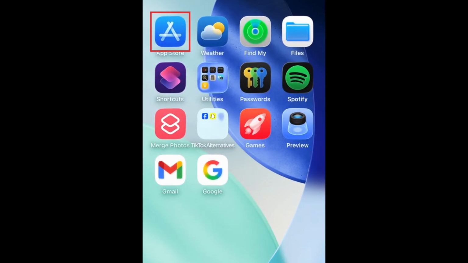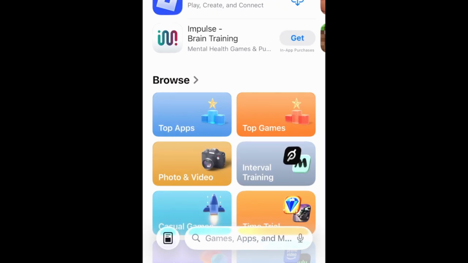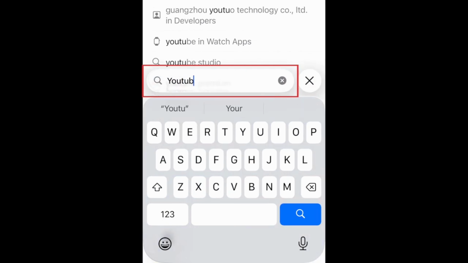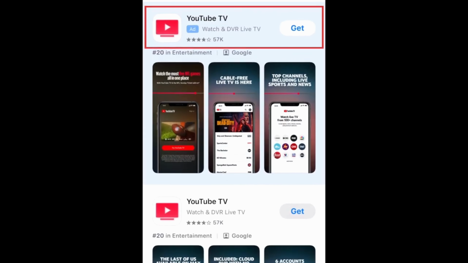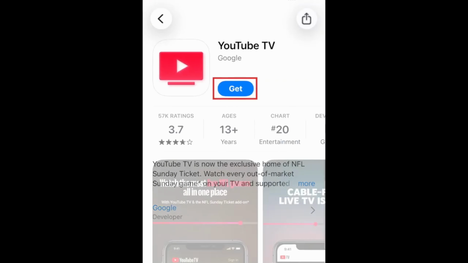To download YouTube TV, first open the App Store. Go to the Search tab. Then type in YouTube TV in the search bar. Tap YouTube TV when it appears in the search results. Then tap Get.